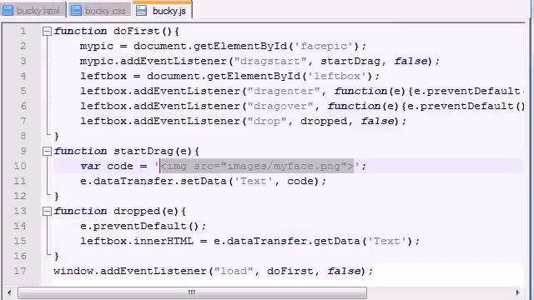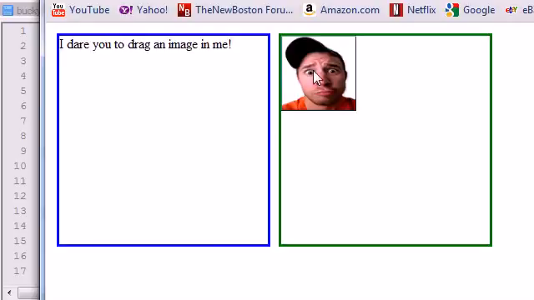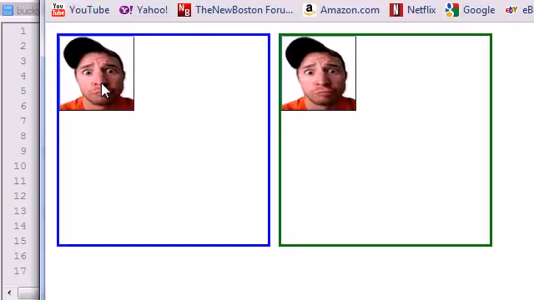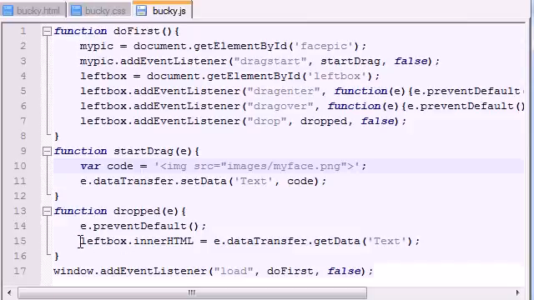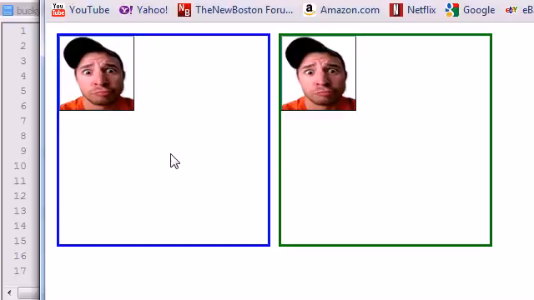So again, one last time, what we're doing is whenever we start to drag this image, let's refresh it and start to drag. As soon as we start to drag it, it's going to store the information of the image path inside that event. So right now, the information is stored inside the event of the image. Now whenever we release it, we're saying, okay, instead of having text in there, change the inner HTML to the information that we gave you, which was the image path. And there you go, there is a very basic tutorial of how to drag and drop images.